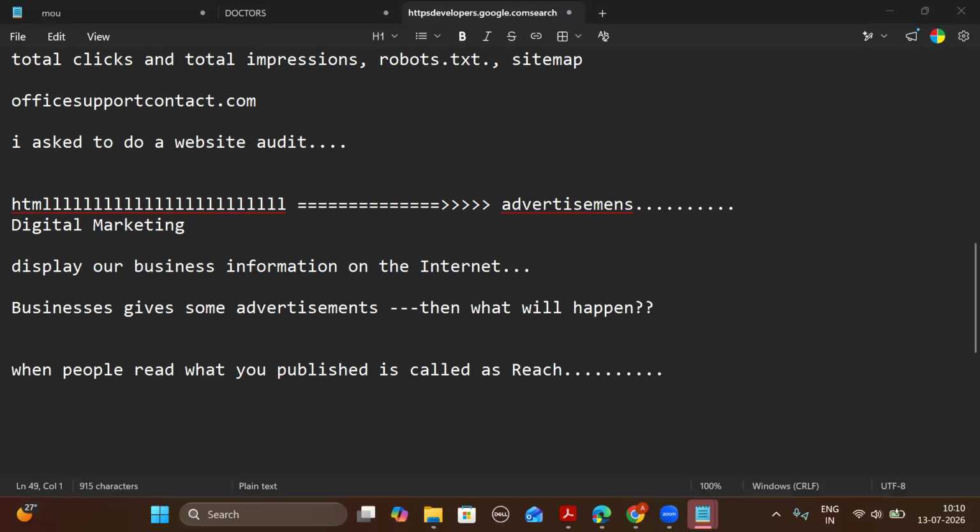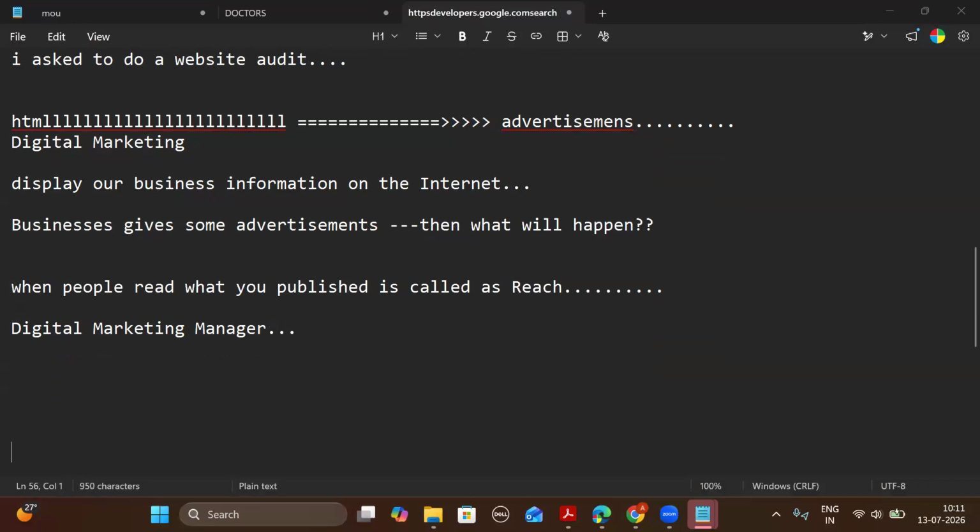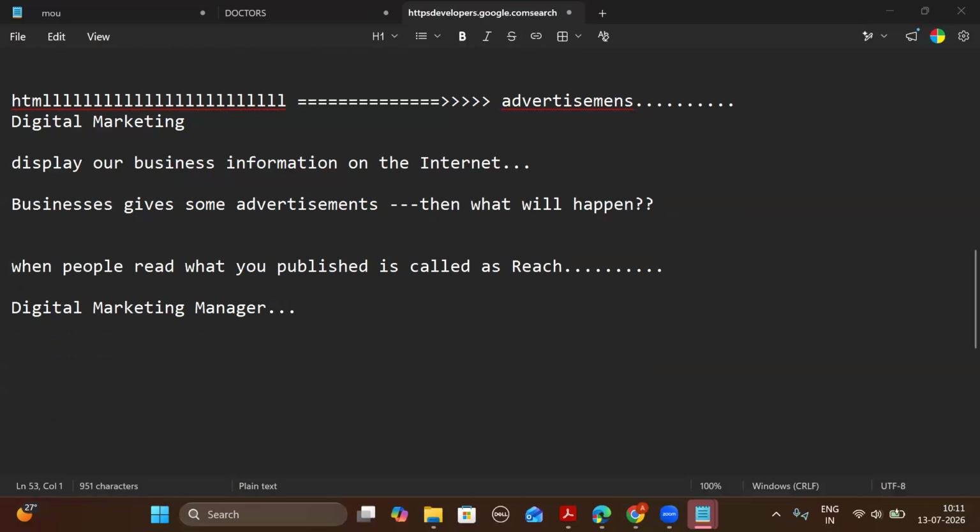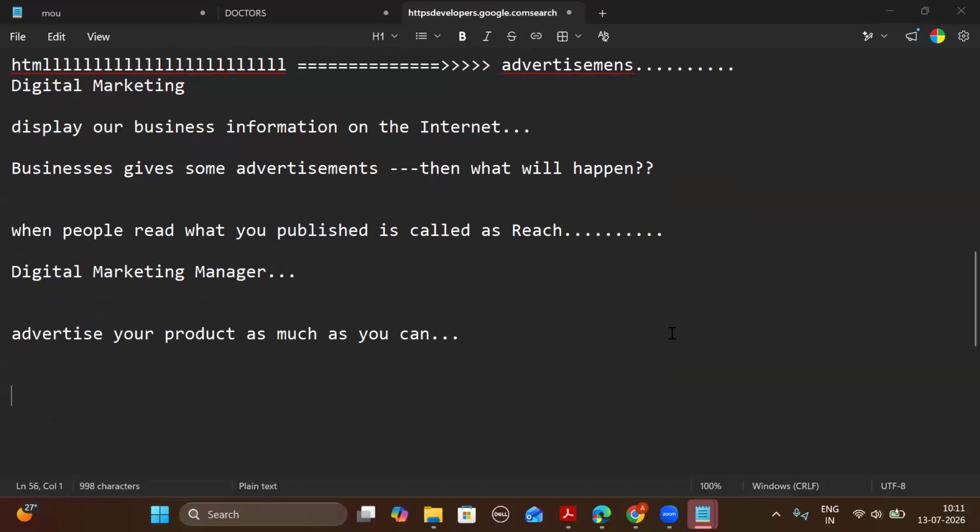For example, if you have chosen to be a digital marketing manager or a marketing manager, you will be focusing on your teams. You want to spread your product, and you need to advertise your product as much as you can. That is your agenda, right? So if you have to advertise your product as much as you can, what is the conclusion? The purpose is reachability. The entire purpose of what you do is for reachability.